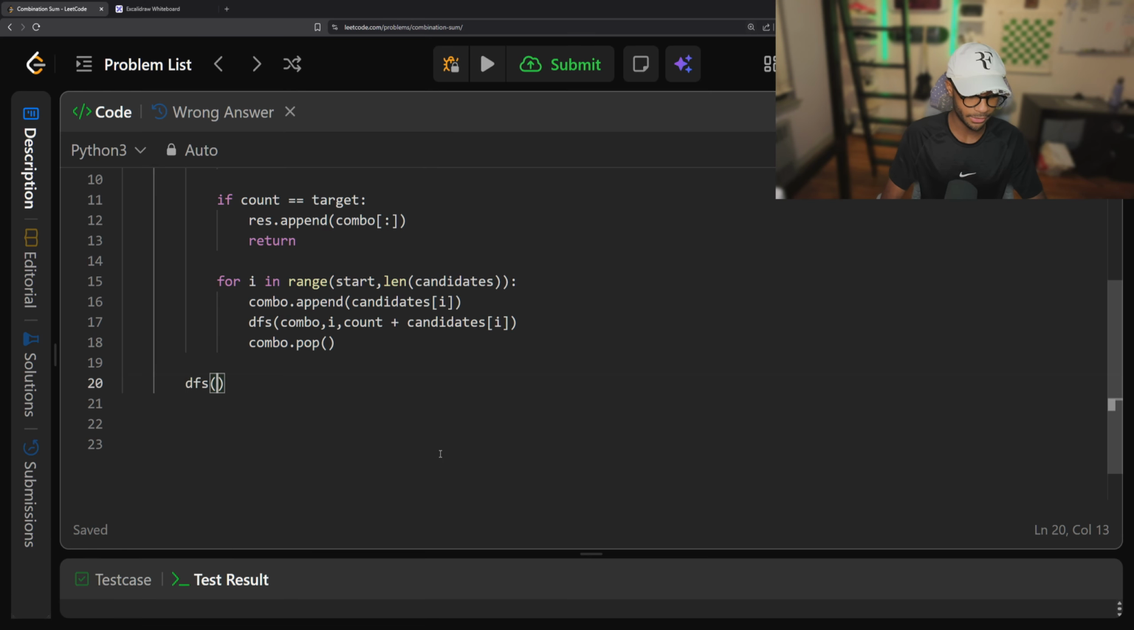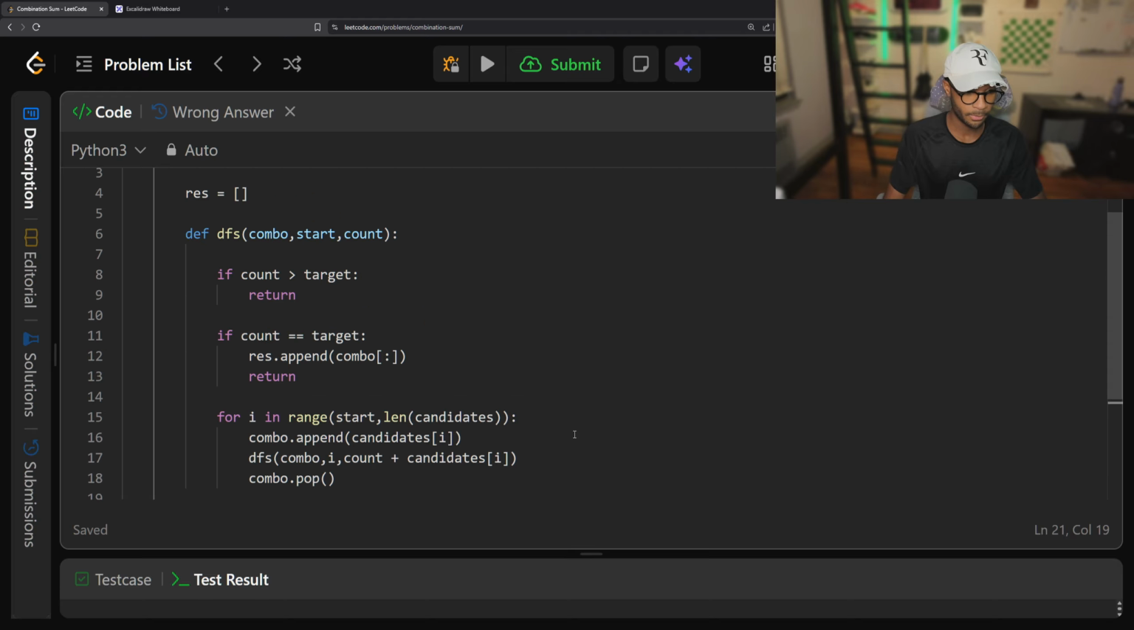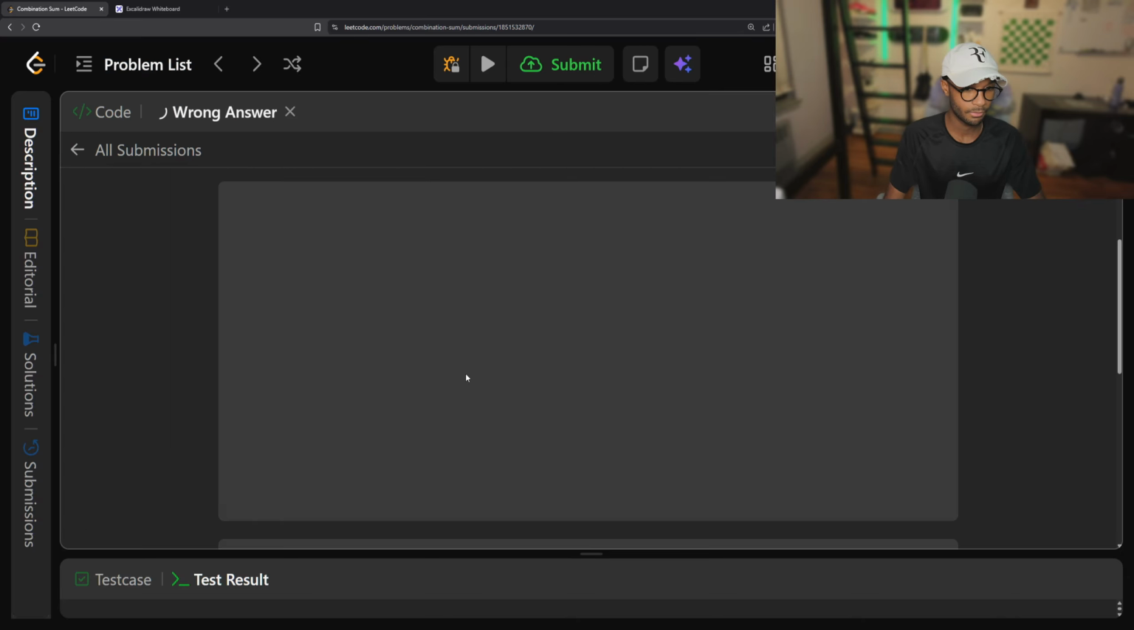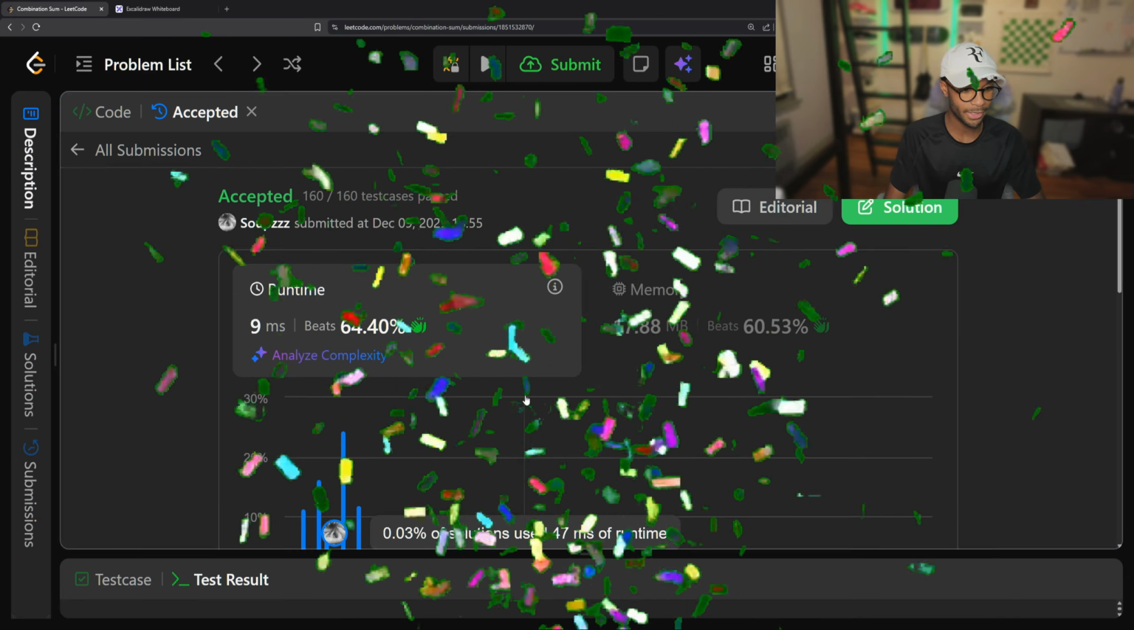So we say DFS, and we're going to have an empty array as our combo. Our start's going to be 0, and our count's going to start at 0. And we run that, and we need to return res. So let's see. Hopefully this works. All right, and we solved the question.